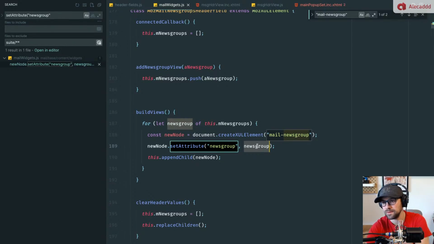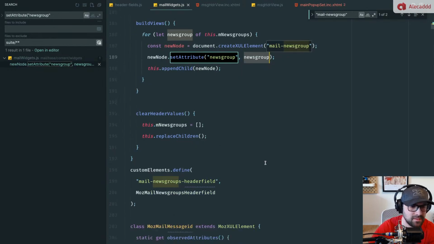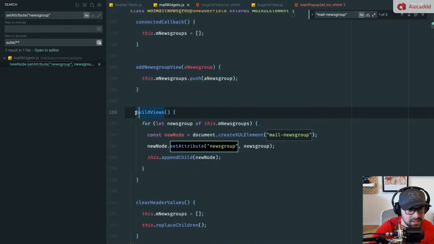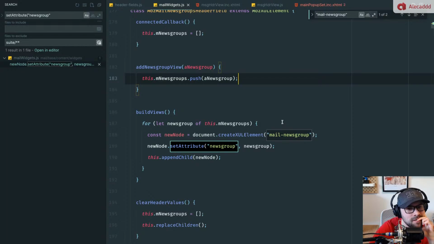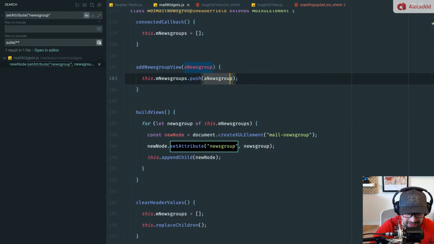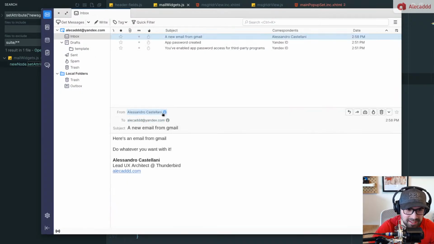Wow. Okay, I will need to deal with this. And we are defining a whole custom element for just this? Oh god, it's ridiculous. This is code, man. Anyway, we fixed one thing. Let's go to the next one. I'm going to deal with newsgroups later.